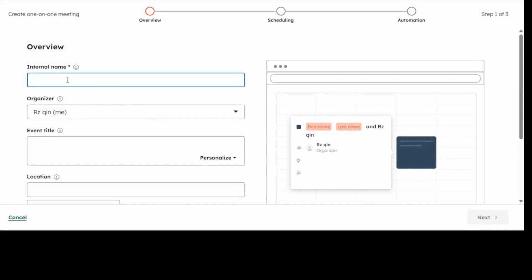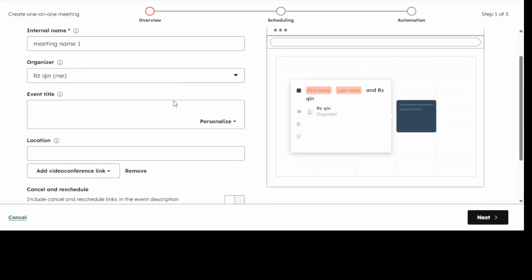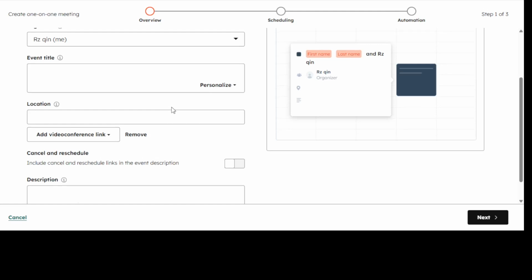Once you've picked the type, enter an internal name. This isn't public, it's how your team will recognize the link in HubSpot. Use a clear naming convention like Discovery Call 30M North America, so it's easy to find later.